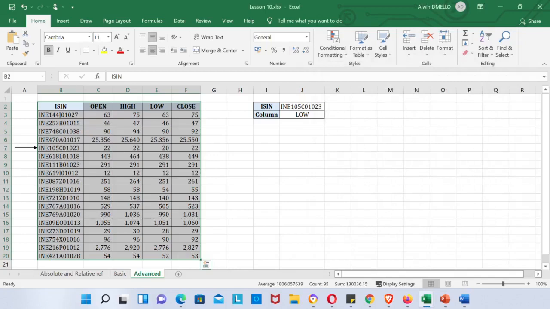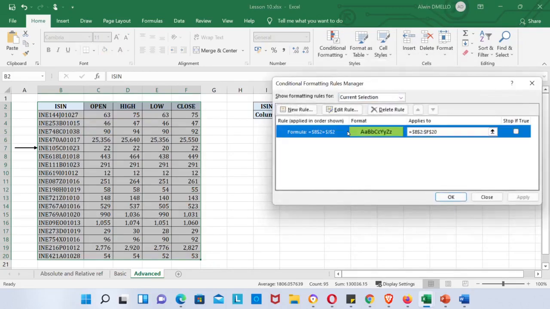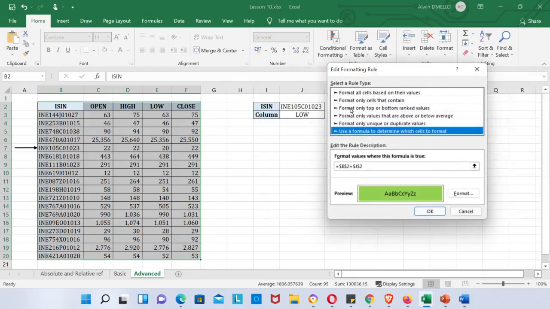We will go and see what is the problem. Conditional formatting. This time we are going to manage rules. Click on the rule, edit rule. Here you can see we entered B2 and it locked the cell. When it is considering in the conditional formatting, it checks for B2 only. So we need to lock the column as the column would be B, but I have to unlock row as the row will keep on changing.